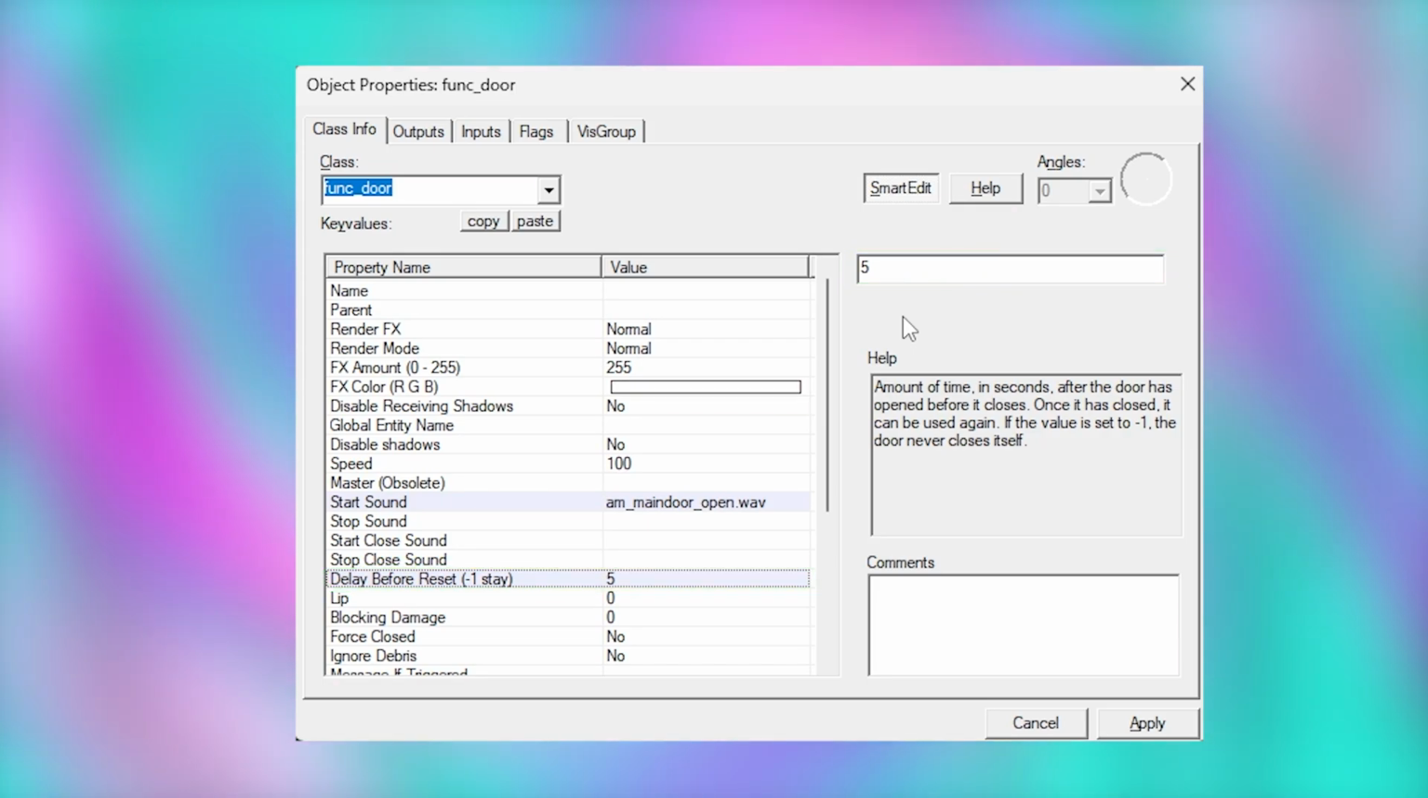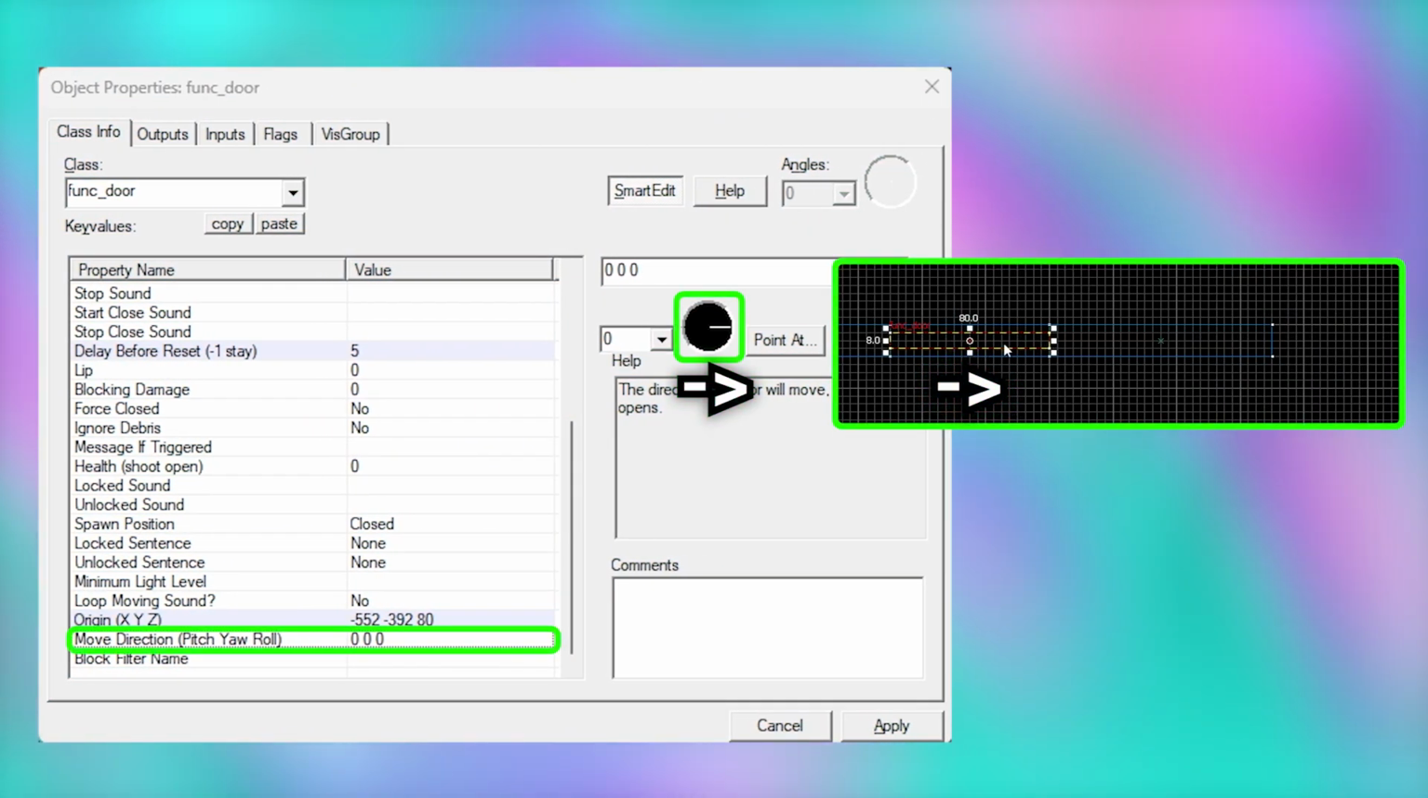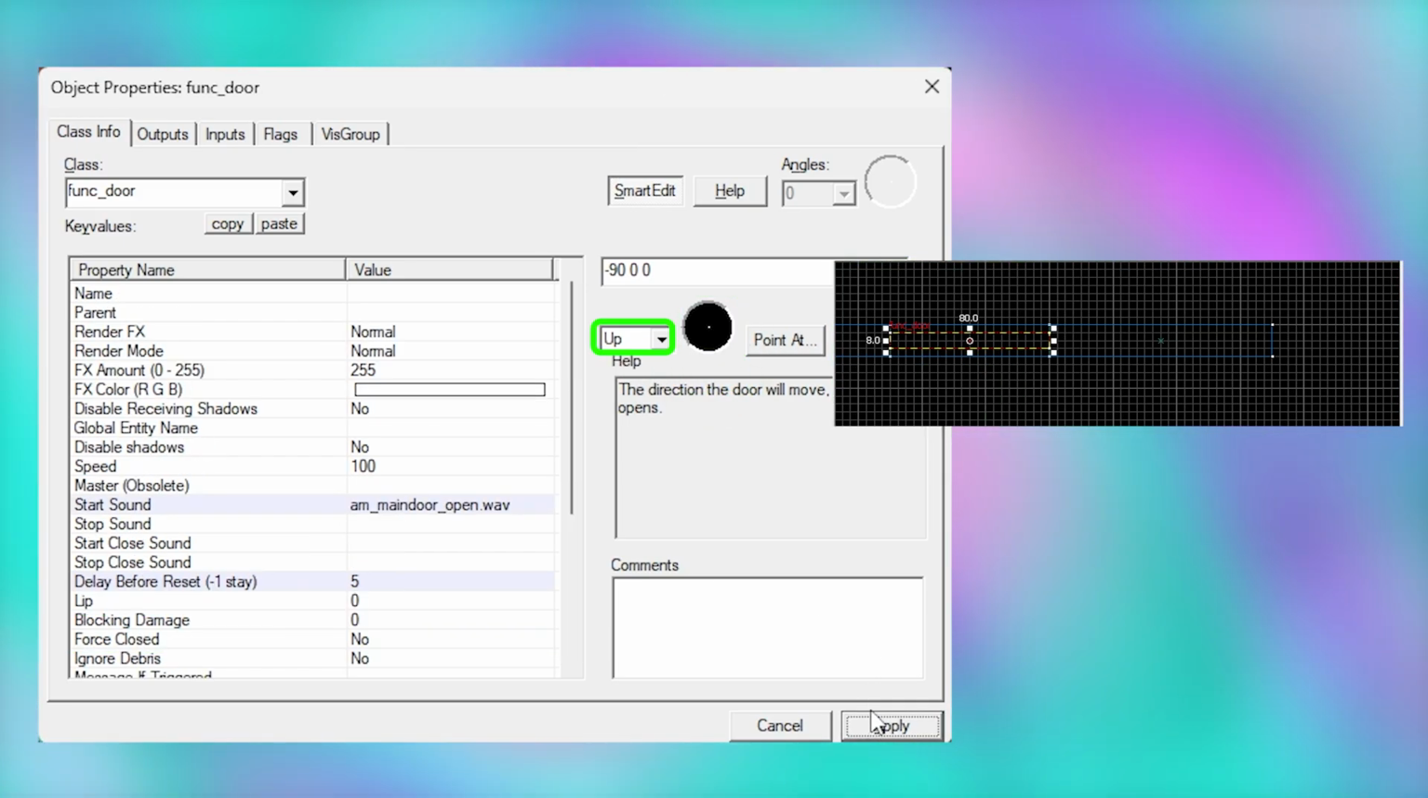after 5 seconds. I'm also going to change the move direction. You can use this line which corresponds with the top down view of our map. So if we lined it up this way, it would move to the right. I'm going to select the up option, so my door moves up.